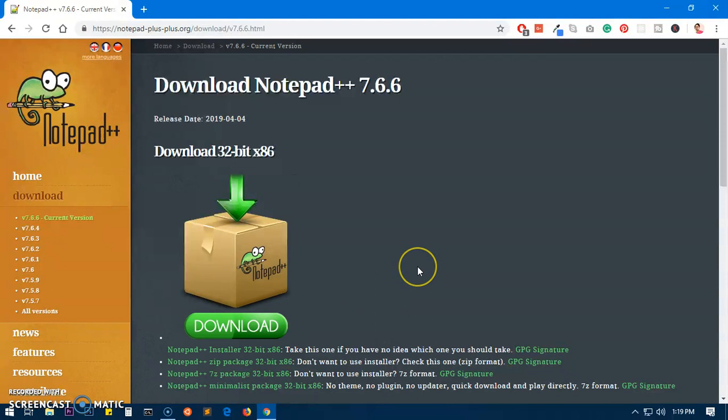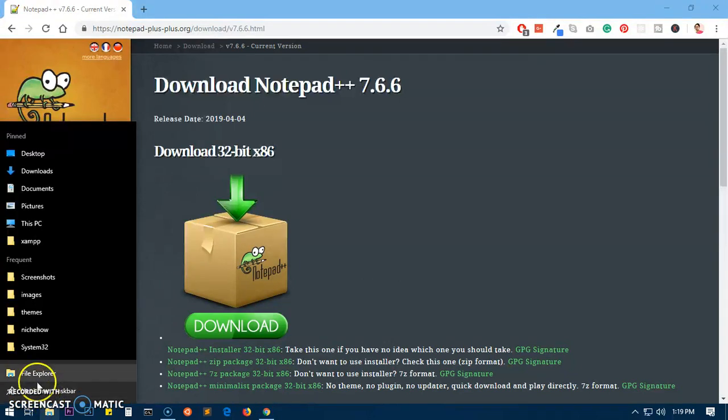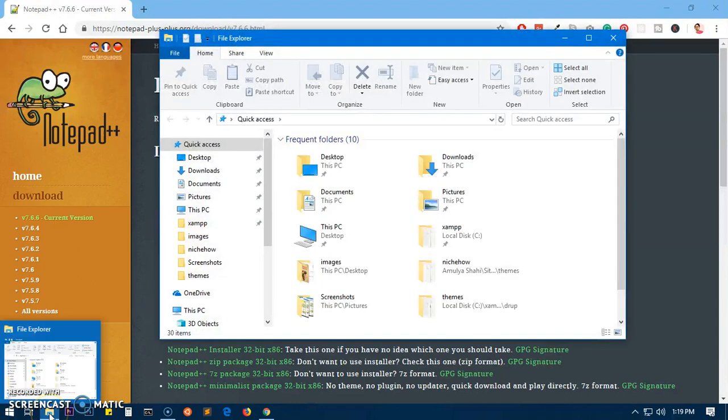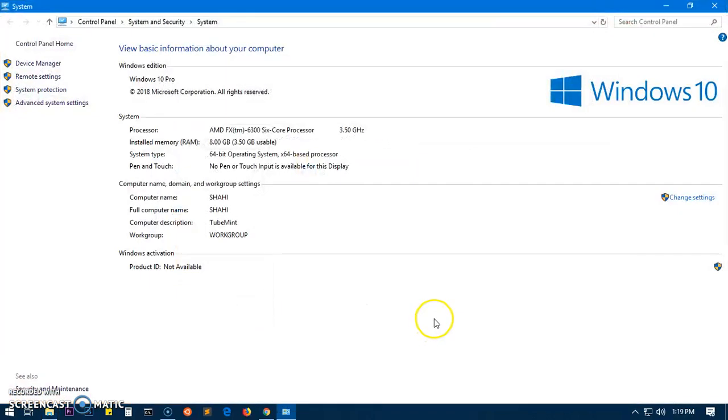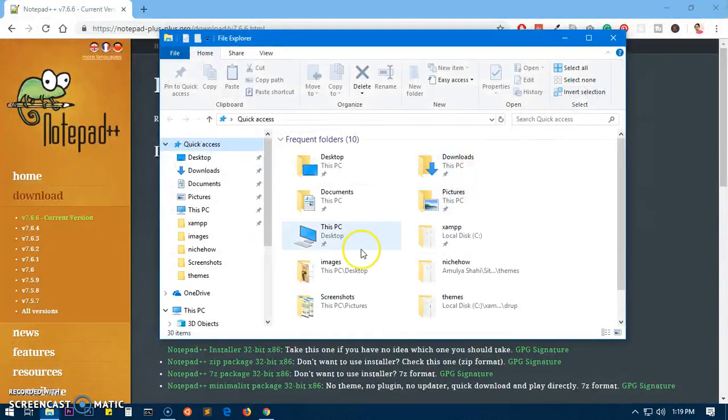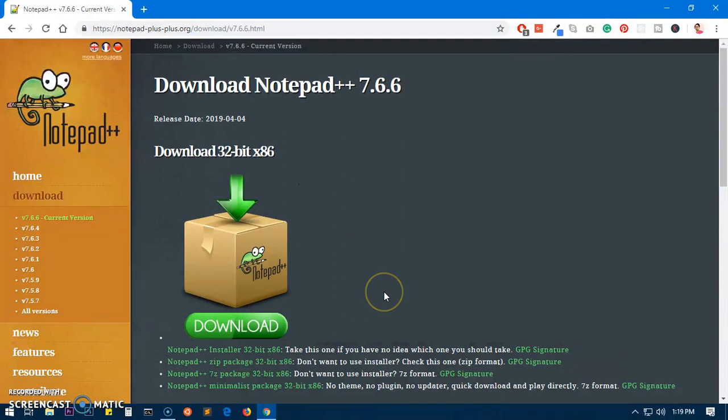If you're using Windows 10, if you see this File Explorer, just right click on it and open File Explorer, or simply left click on it, then go to This PC, right click and go to Properties. Here you will see system type. Mine is a 64-bit operating system, but on 64-bit you will get 32-bit working as well. So both will work, 64-bit and 32-bit. But if you prefer 64-bit, you can go ahead and install 64-bit.